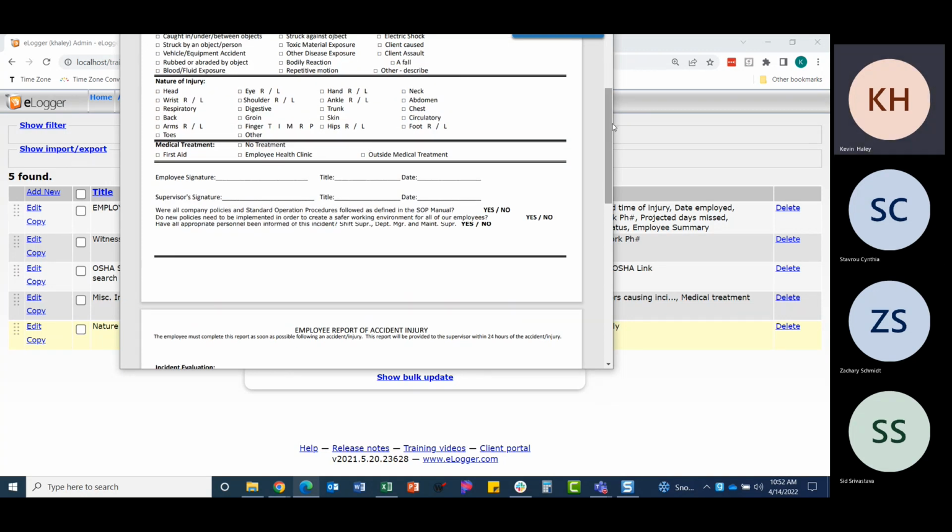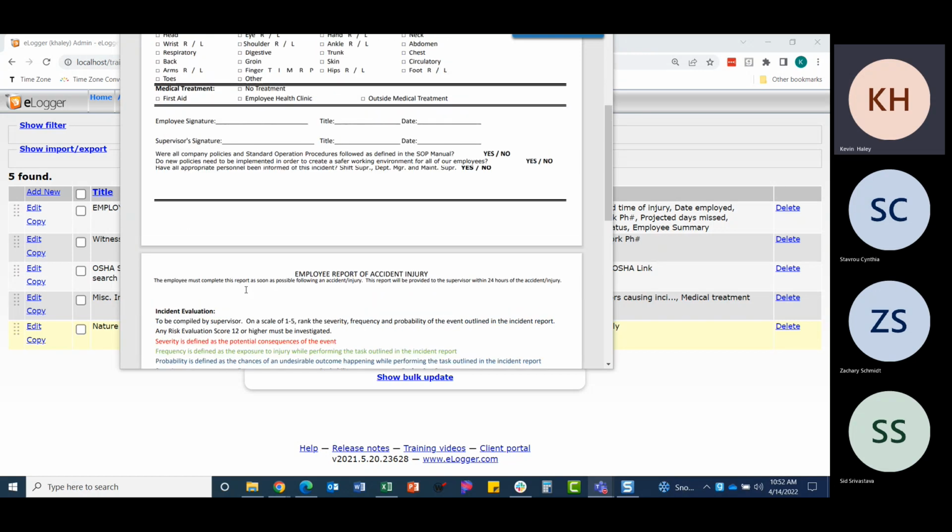So the next part here, okay, is the employee signature, the supervisor signature, these SOP questions, and this incident evaluation. I'm going to omit one. I'm going to omit this employee signature because you don't really need it.